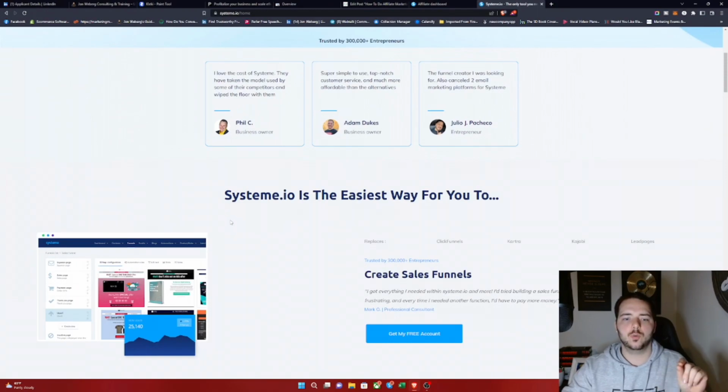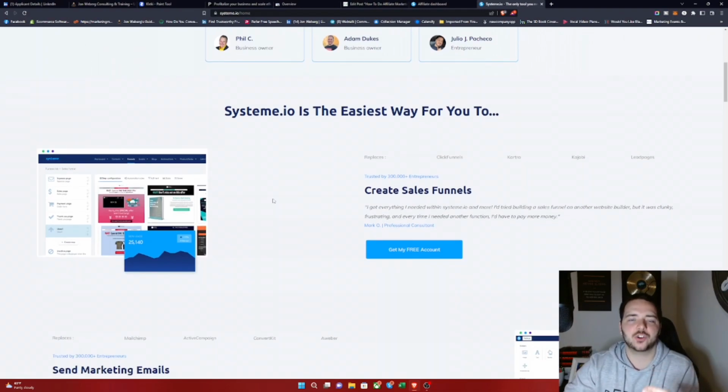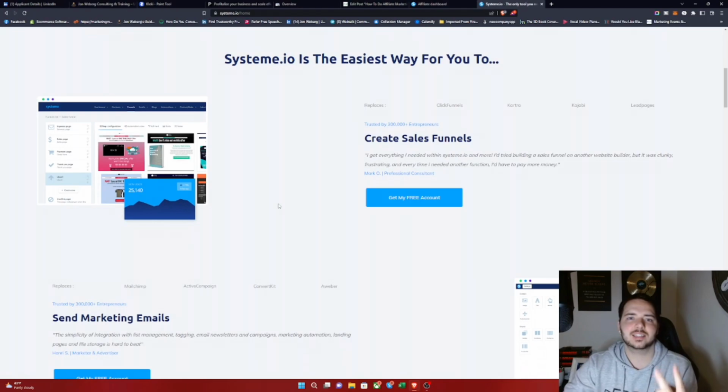So let's go through what makes Systeme so great and why you need to use it in your business like today. First of all, we're walking through what does Systeme do better than any other CRM, page builder, or autoresponder you are using. And it's the simple fact that it actually does everything in a simple and easy manner.